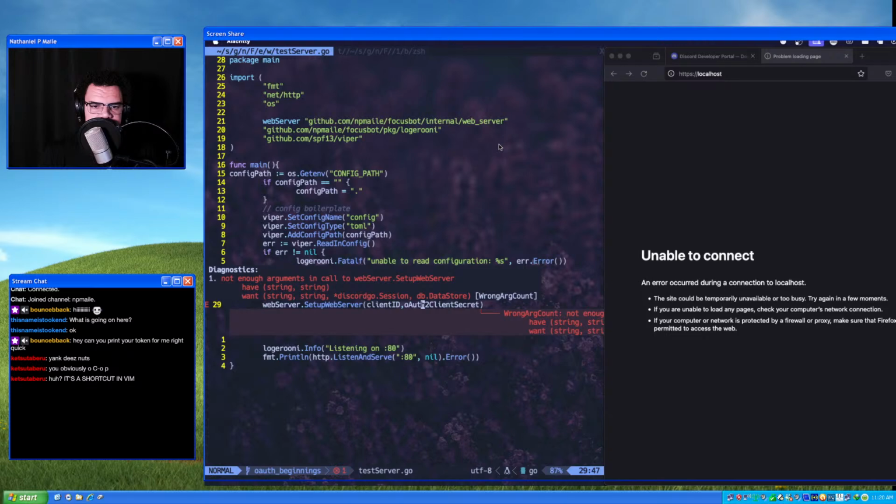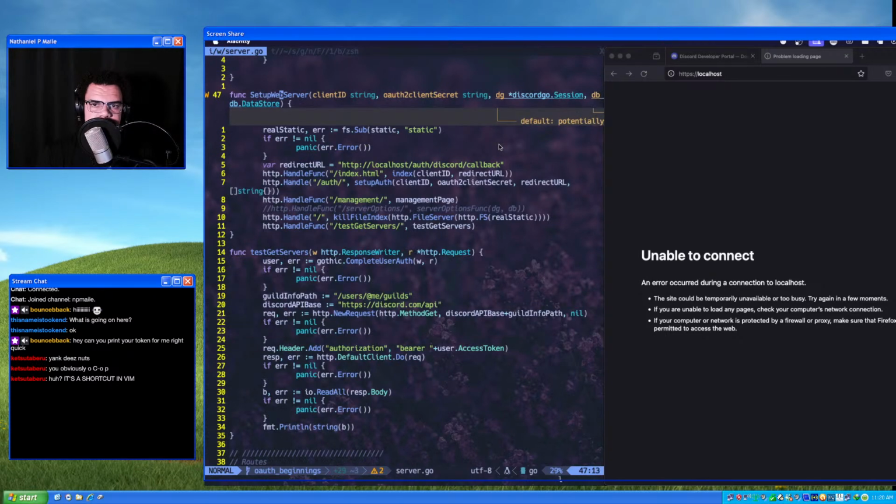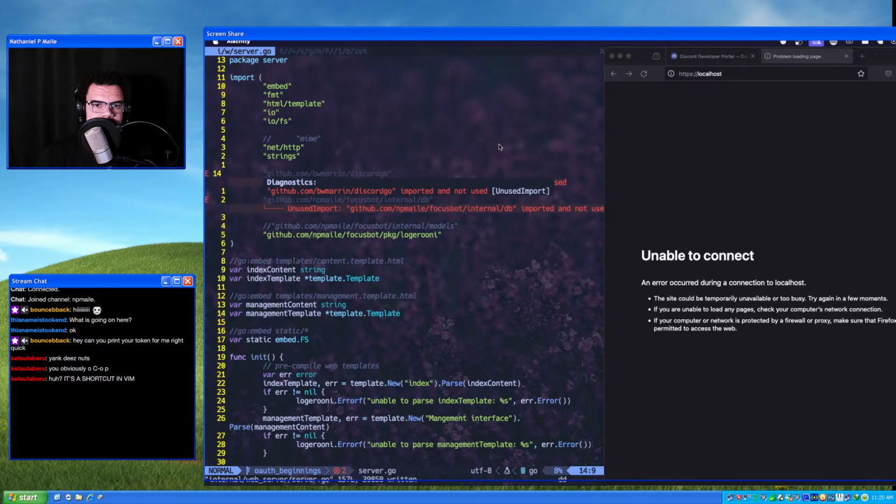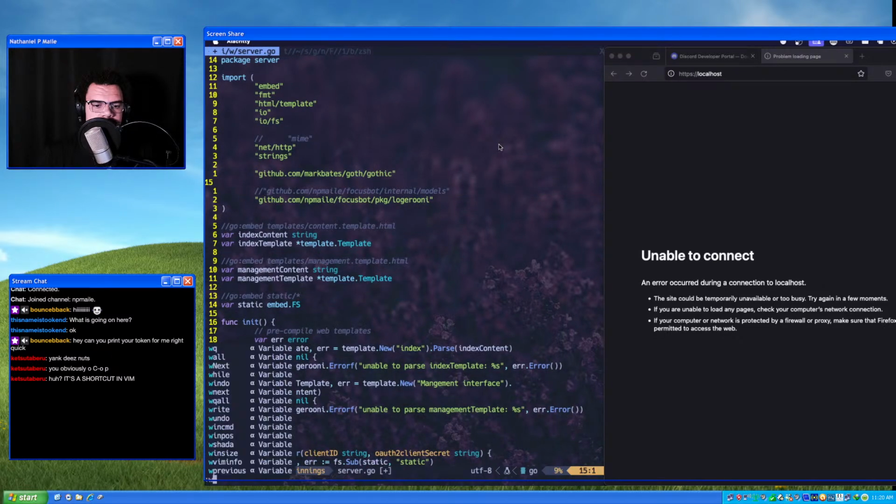Web server. Setup web server needs a Discord Go session and a data store. I'm not gonna take those since they aren't being used at the moment, and I'm not gonna worry about it. And then this is mad at me for importing these things. That's good.